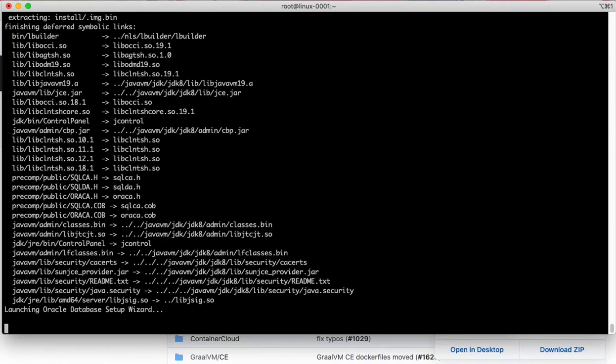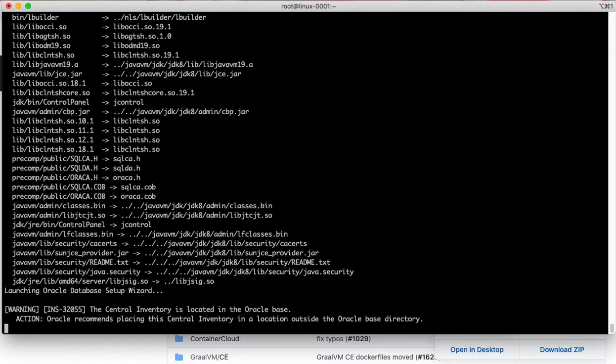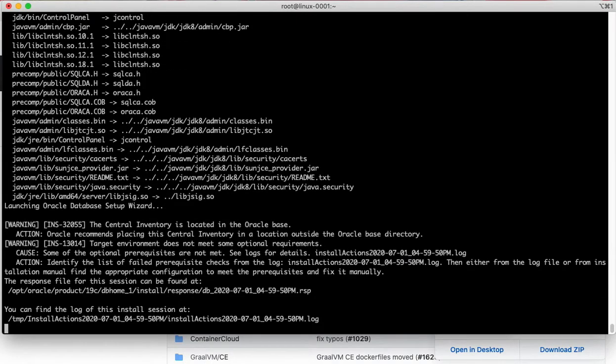Now source extraction has completed and launching Oracle database setup wizard has started. So I got a few warning messages regarding inventory and the environment. Some prerequisite has failed. It doesn't match up.